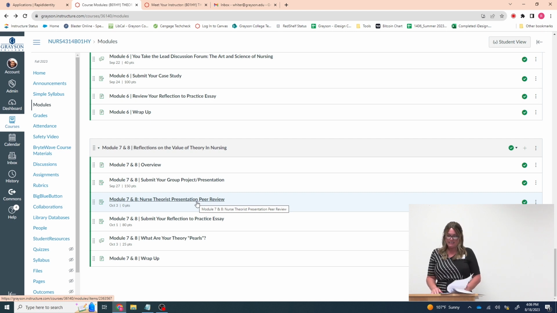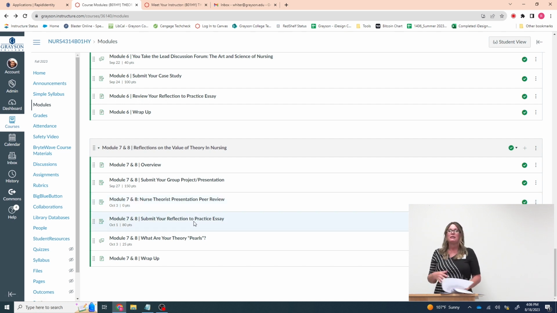And then the very last thing is you'll have a reflection practice essay. This is in Module 7 still, and it is worth quite a few points. It's 80 points. What you'll do is a free write. You're taking those 3 take the lead discussions that tell you about the 6 types of knowledge we have in nursing. So this is just a great summary.